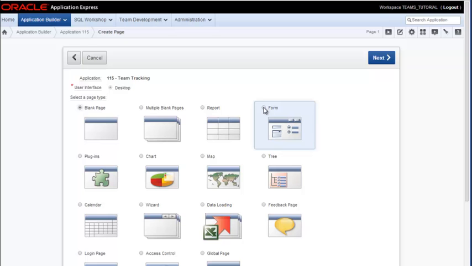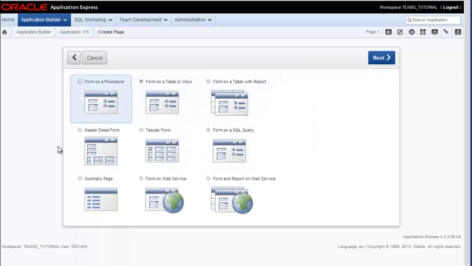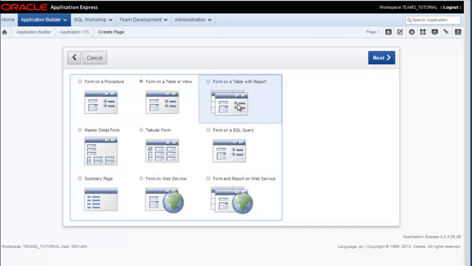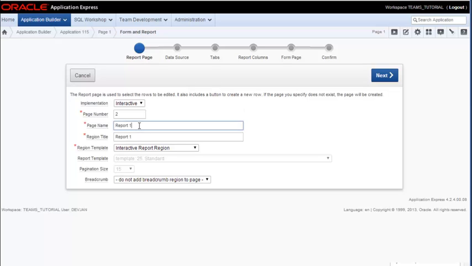We're going to create a form which is based on a table, and we have choices of what type of form. We're going to go with a form on a table with a report. Now you can alter the page number if you want to. Right now we'll go ahead and take the defaults, and I'm going to give the page a name. I'm going to type in projects list and then list of projects. So we've got a page name and then a region name within that page.